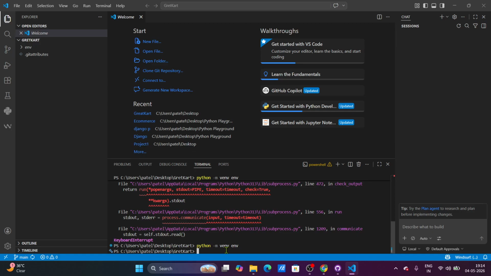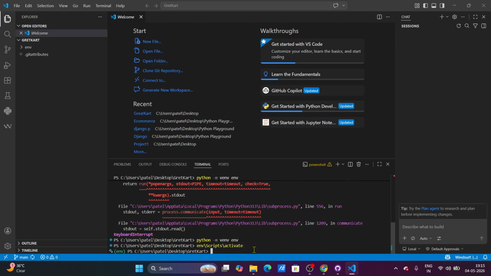Now we have created the virtual environment and we have to activate it by typing env backslash scripts and activate. You have to just remember these commands, okay, and enter. So this env on the screen is telling you that you have entered the virtual env.